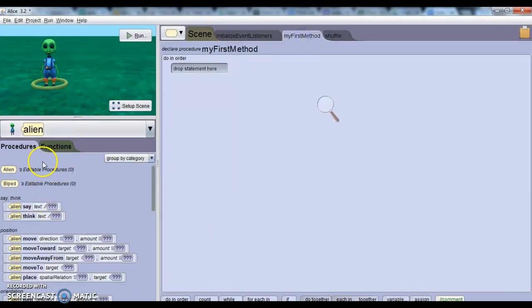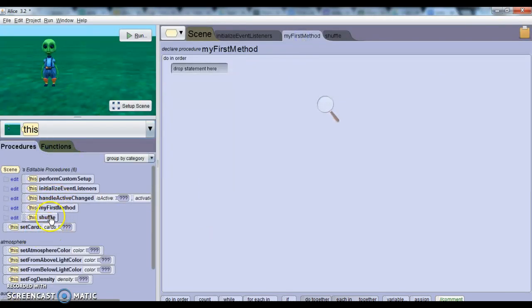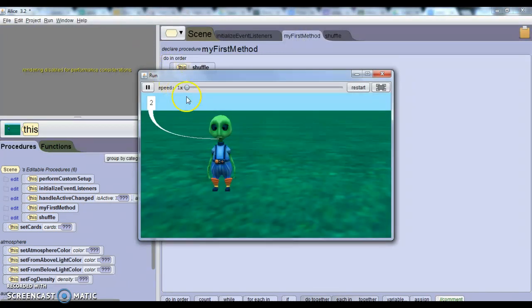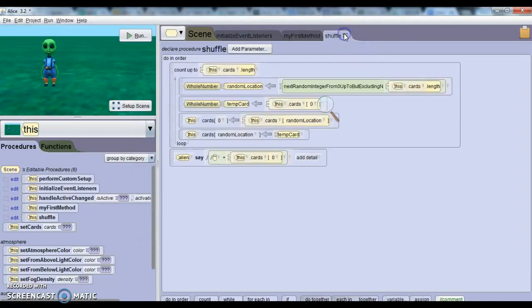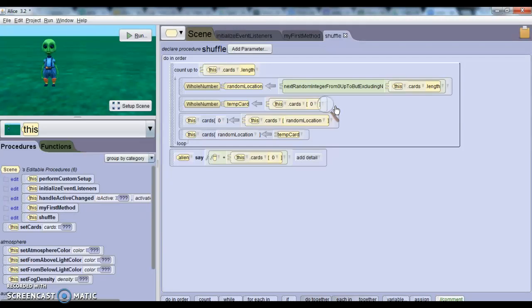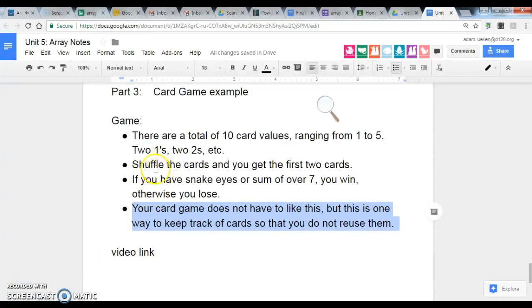So let's just test this out. If we call shuffle, it's a 2 versus a 4. 4, 2, 2, what? 3, okay, 4, 5, yep. So, you could probably test it a little bit better than that, but for purposes of time, we're going to move forward. Okay, so we've got the shuffling working.